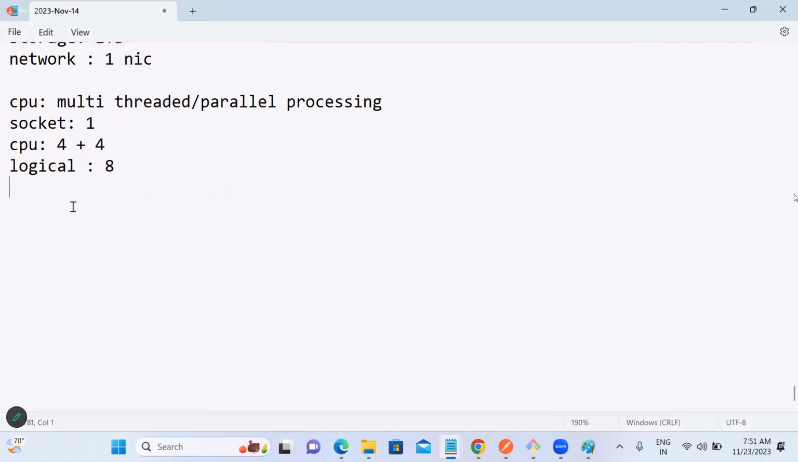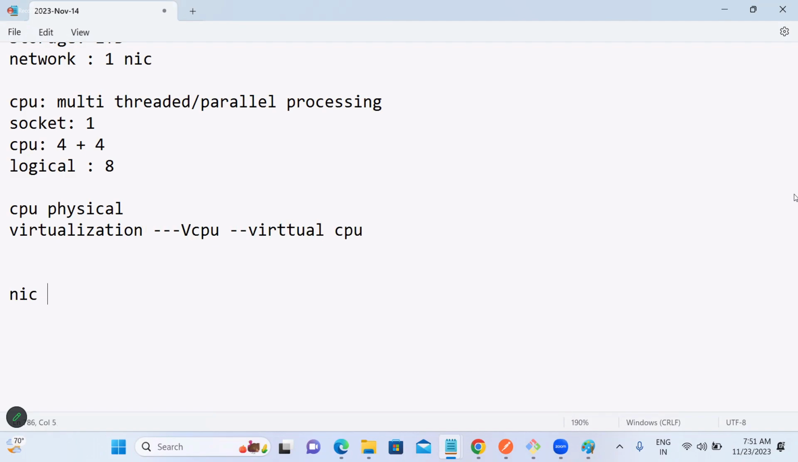Nowadays the CPU is physical. So which technology are we going to nowadays? Virtualization. Here the physical CPU will be divided into vCPUs, which we call virtual CPUs. In the same way, the NIC card, which is called Ethernet, ETH0 — you could have seen it long back, I could have told you ETH1 and so on. Now they are coming with this technology, VETH. VETH means virtual Ethernet.